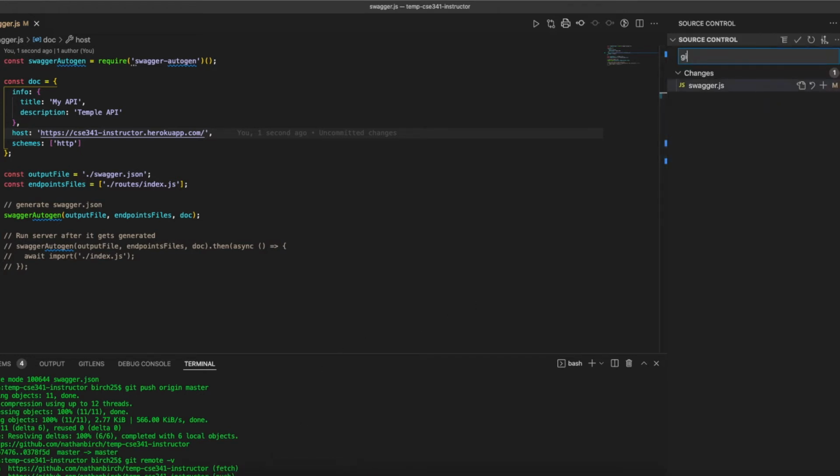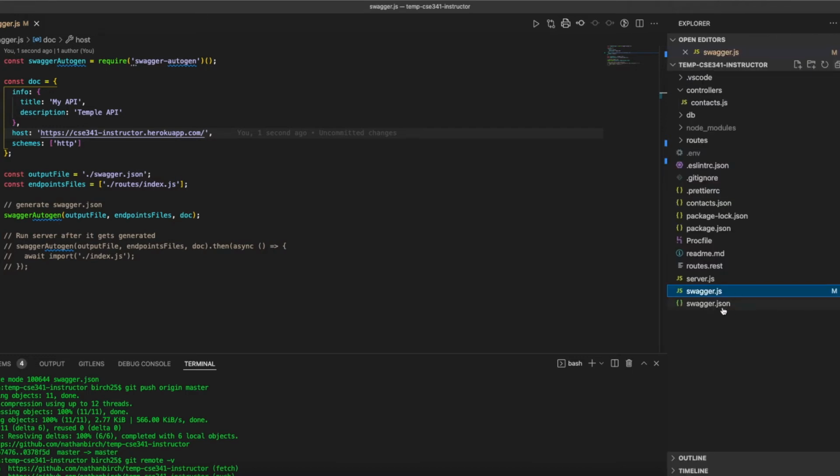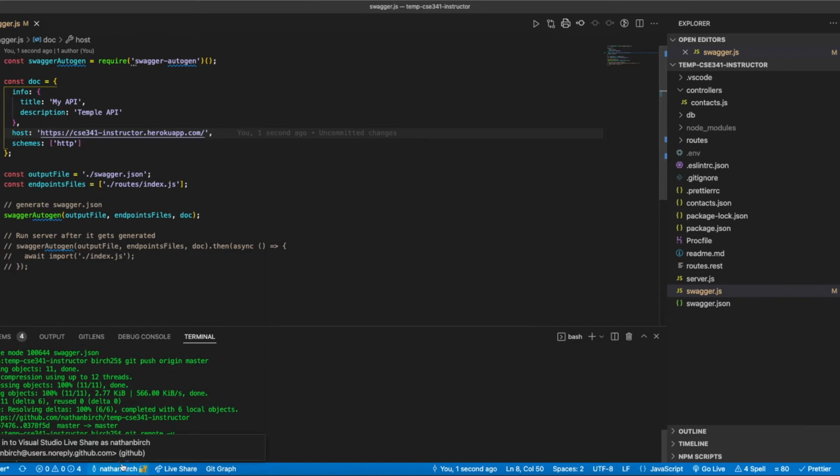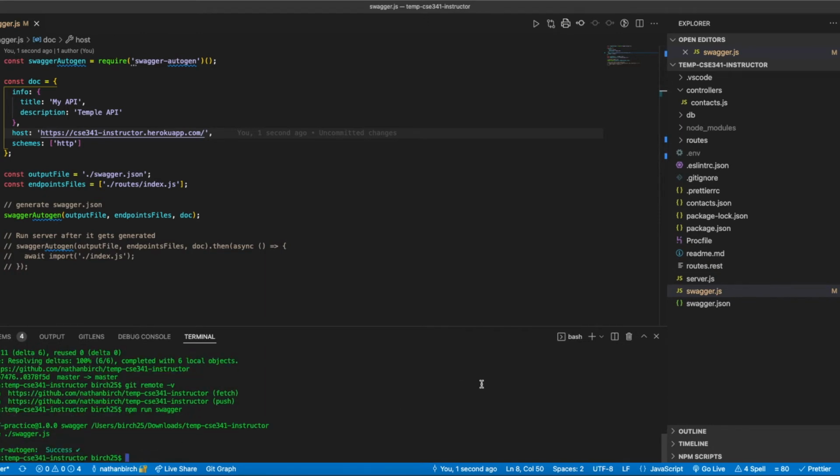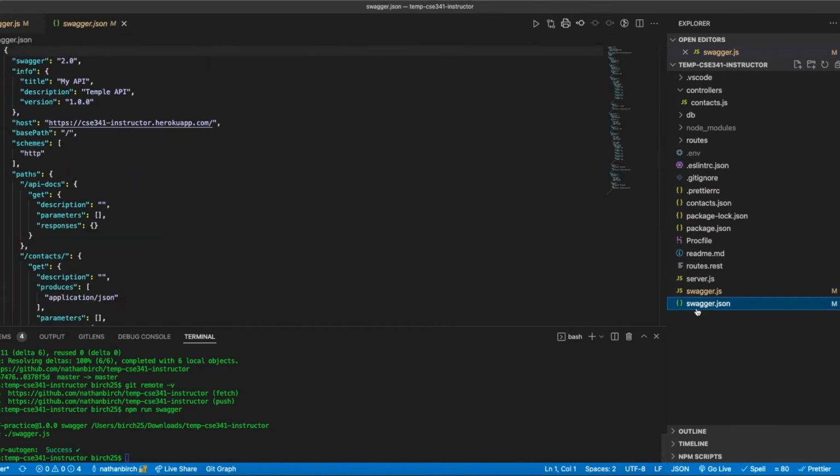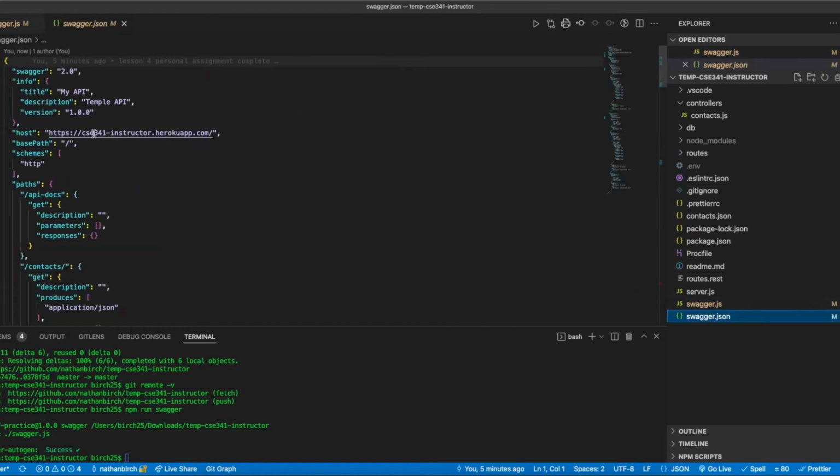Okay, and I'll just say changing Swagger URL. You know, I might actually even have to run this Swagger JSON command again. So let me go ahead and do that there. Now you guys can see it. So I'm going to run npm run Swagger. And we should see a change in here. Yeah, now it has that as the host.